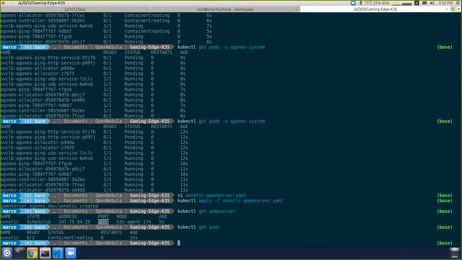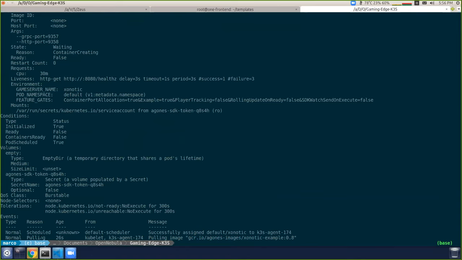If we look at the pods, it is creating, and this is because it's pulling the image. This is not a warm game server because the image has to be pulled. Let's see if I can show. Yes, as you see, this is pulling. It is about, I don't know, 2 gigabytes maybe. So once it finishes pulling, the game server will be ready and then we can connect.